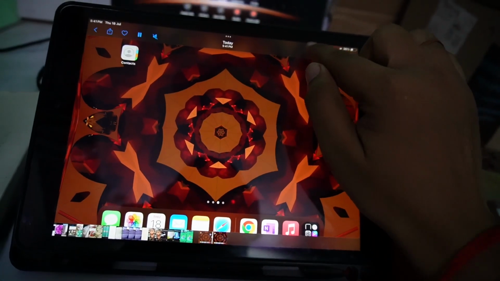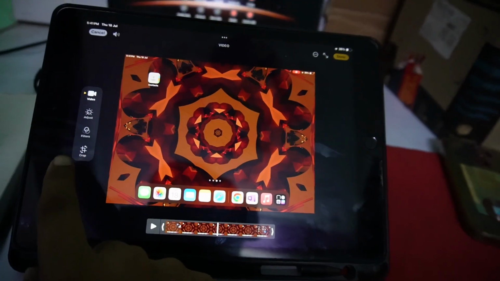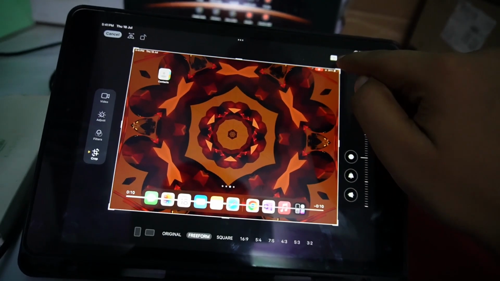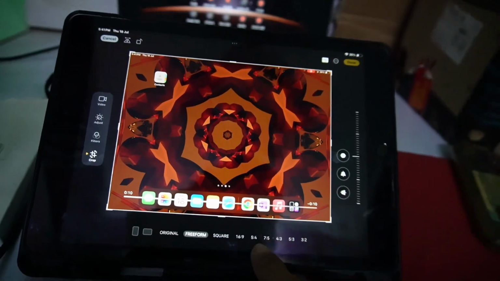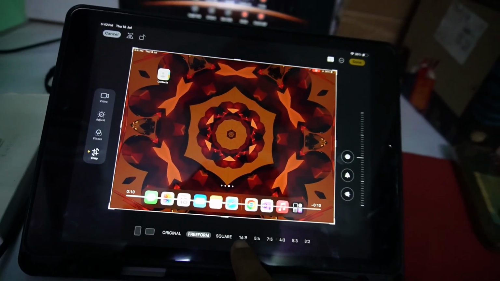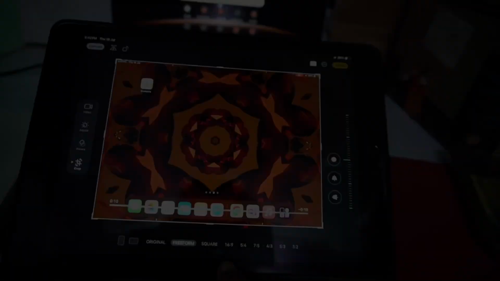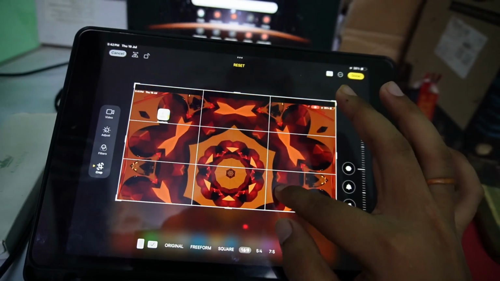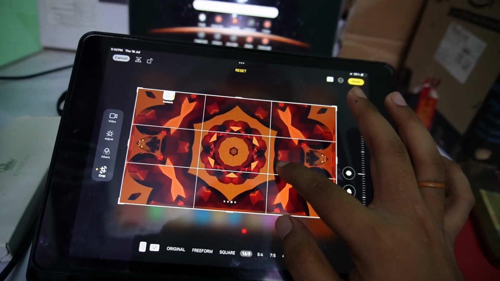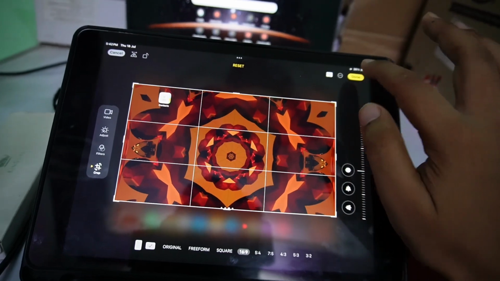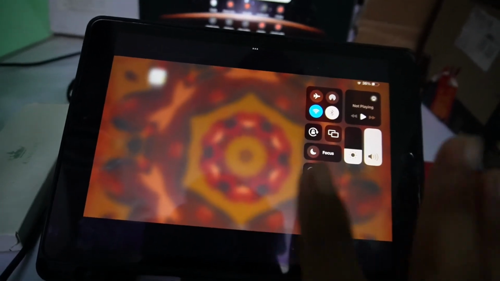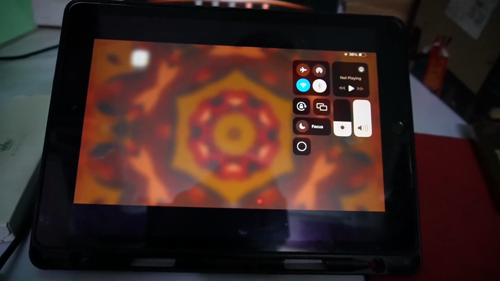So you have to tap on edit over here, just tap on the crop option, tap on this option over here at the top, and here you will see the 16:9 ratio. Tap on it, and it will crop automatically. Now you can keep the view that you want and just tap on this done button. And now you can see the video has been cropped to 16:9 ratio.